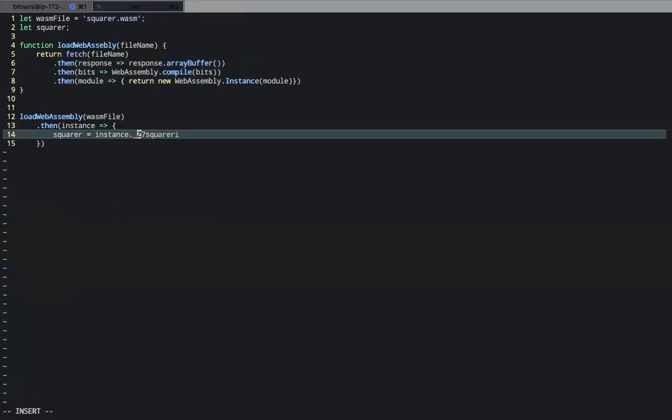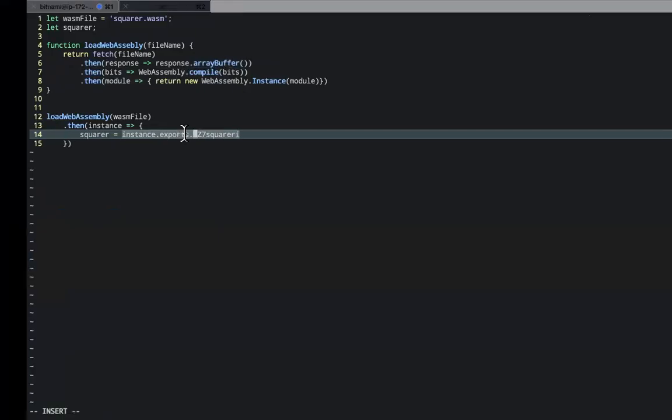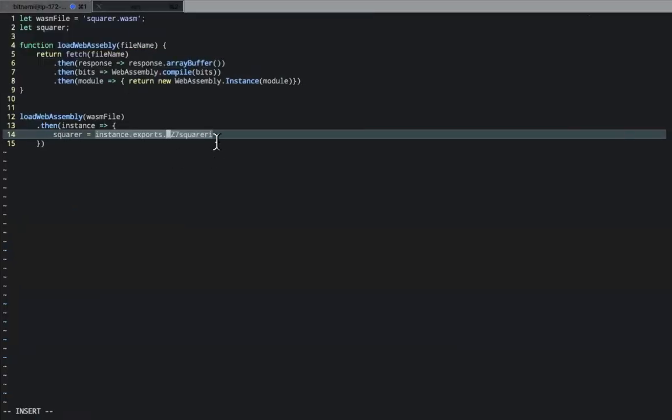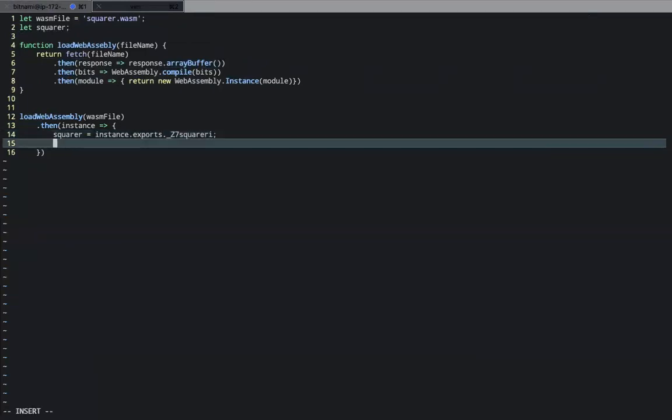Oh, but I forgot. There's an exports member of the instance object, and then of the exports, one export, two export, we have our function. So there's that one. And now we can just console.log here to make sure we finished our compiling. Finished compiling. There you go.